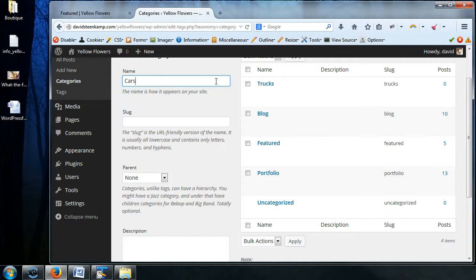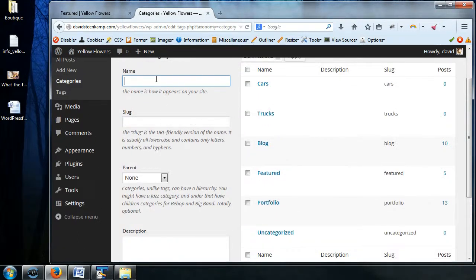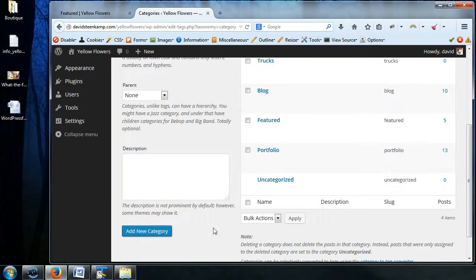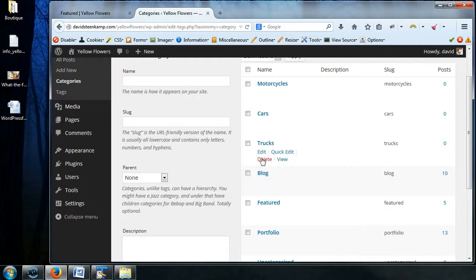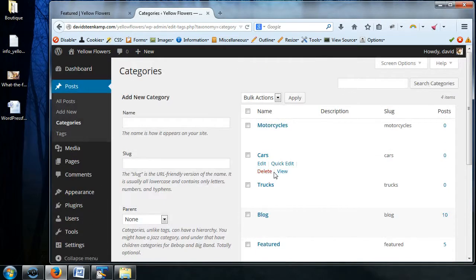So I've got trucks, I'm going to put in cars, and I'm going to put in motorcycles. So there we go, now all 3 of those are in here. So that's a category, and it's usually the bigger thing that you're talking about. If it's a used car dealership, the kind of categories they'd want on their website would be something like the cars, the trucks, and the motorcycles.